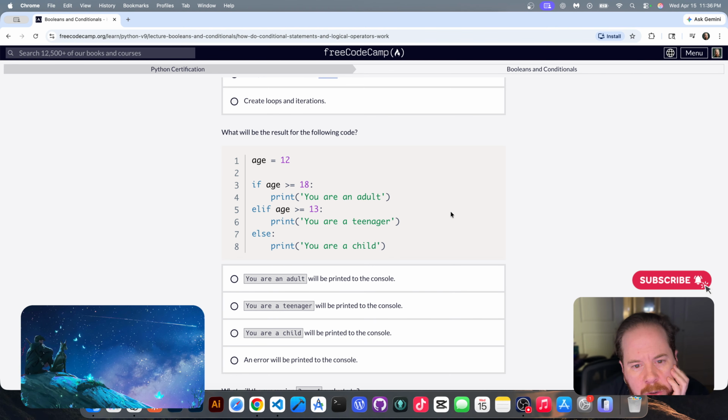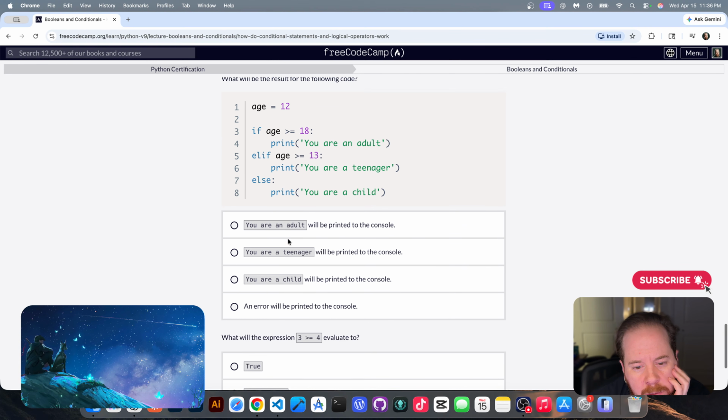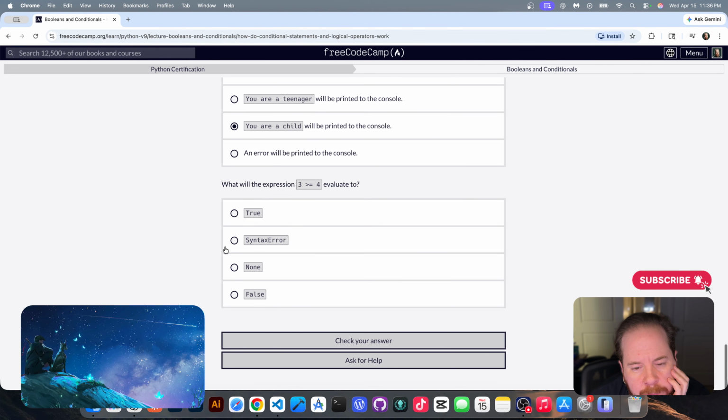Age is equal to 12. If age is greater than or equal to 18, then print you're an adult. If age is greater than or equal to 12, then print you're a teenager. Okay.